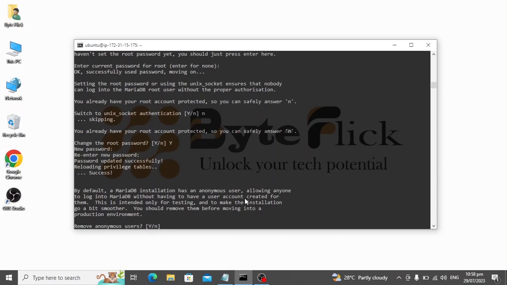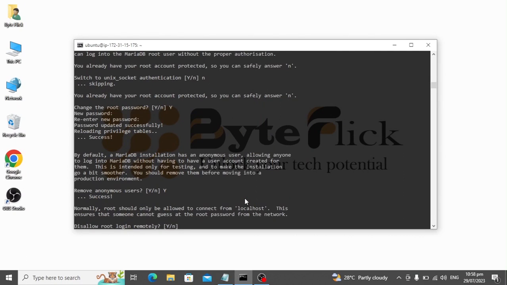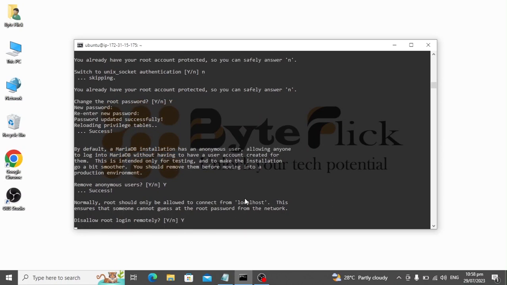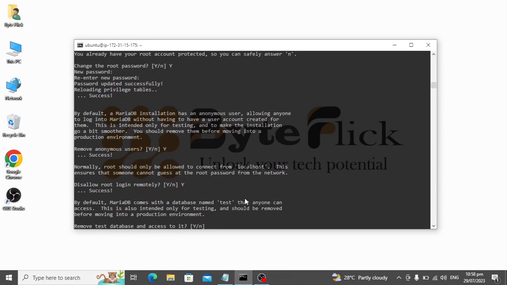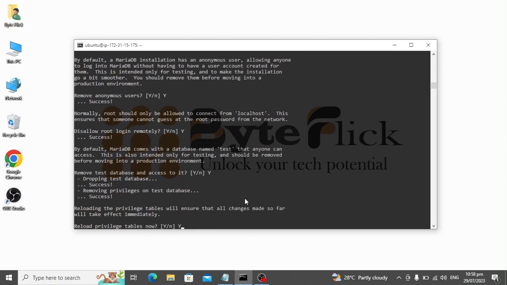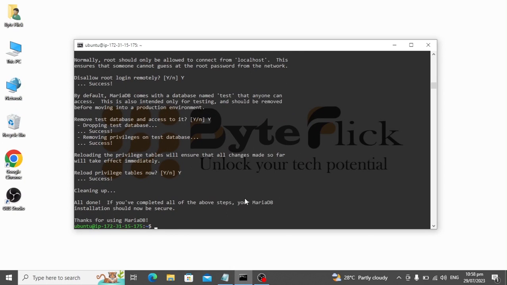Type Y and press enter key to remove anonymous user. Type Y and press enter key to prevent root from login remotely. Type Y and press enter key to remove test databases and their access. Type Y and press enter key to reload tables. That's it. We have successfully set up the MariaDB server.